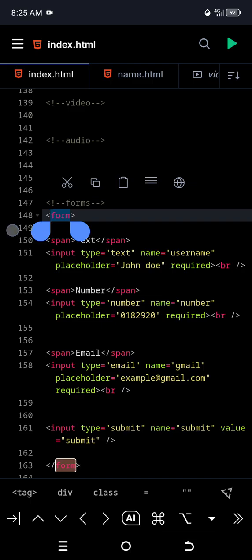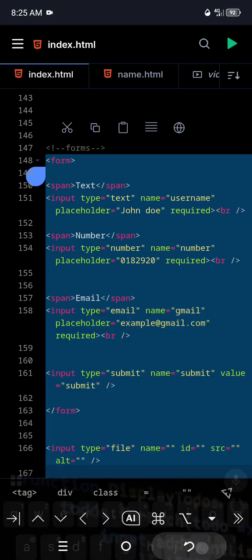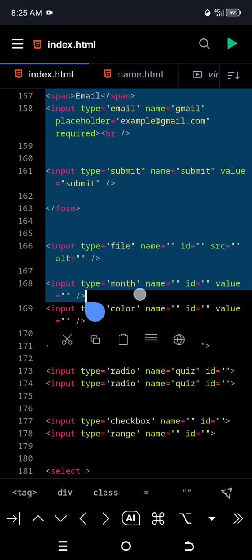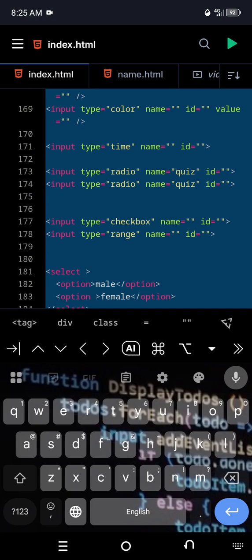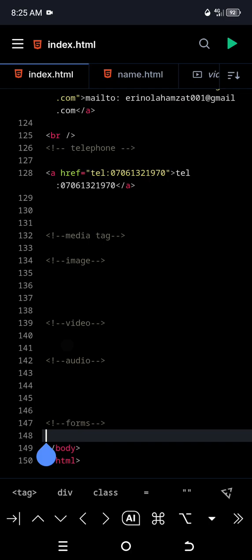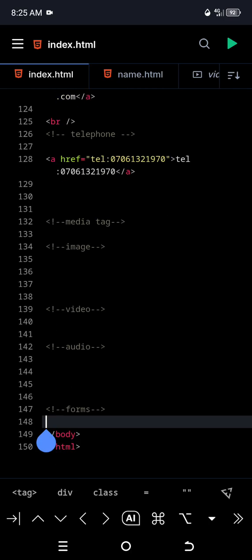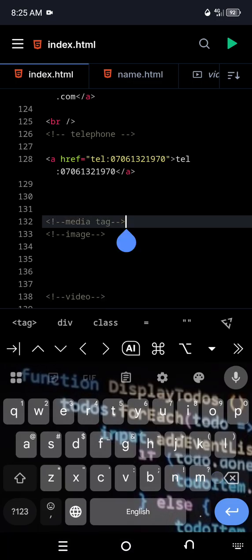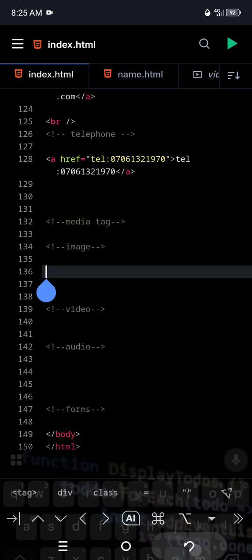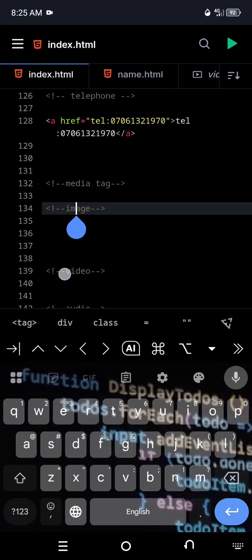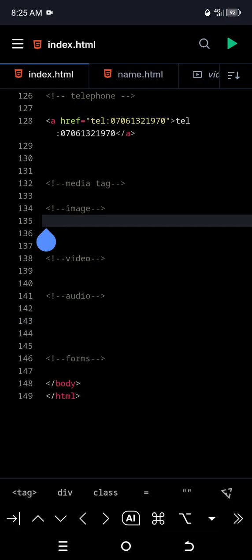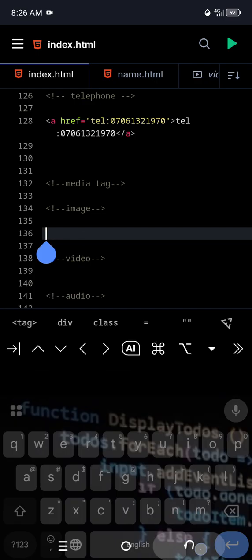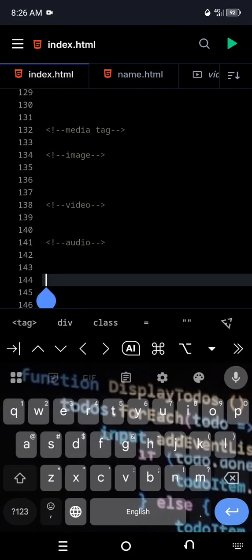I have these forms and the inputs. Okay, so I said all this media tag now. We have different types of media tag. We have the normal media, which is image, video, and audio.